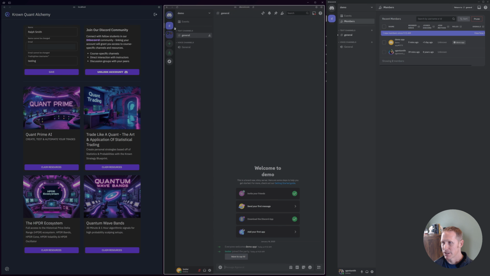And the other thing is they now have access to the server. So now we're in the server here. Again, this is a test server. We're in the demo server. I haven't added anything here. The unlink actually is going to just remove their roles in this context. It's not going to actually remove them from the server. It will disconnect them from the bot, and they will stay in the server though, but they can manually disconnect themselves from the server here if they want.